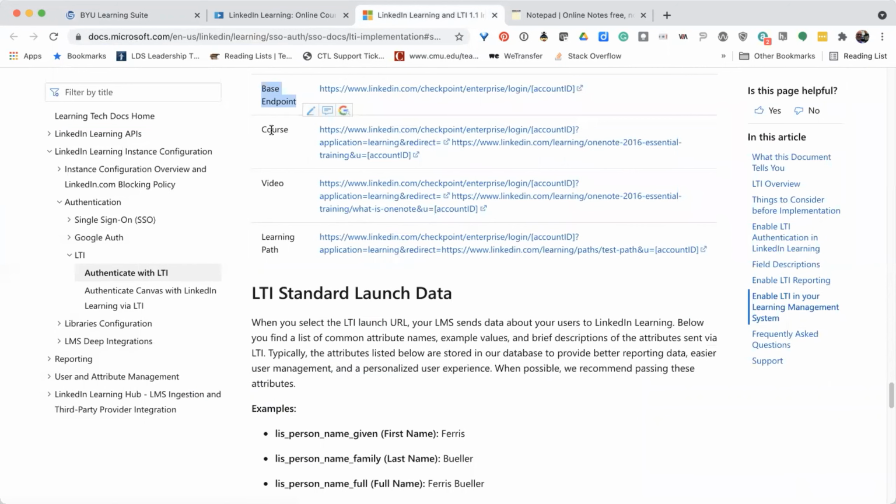For anything else, for a course or a specific video or a learning path, which our presenter talked about, so I'm not going to go into that in depth, but we'll show you course and video here really quick. You just get a concatenated URL that you have to put into Learning Suite. And so this has, as you can see, that original enterprise, the same as this, right?